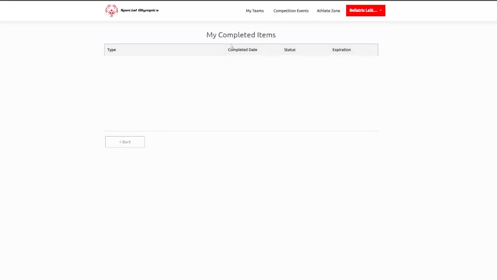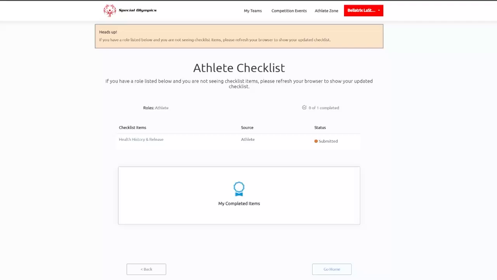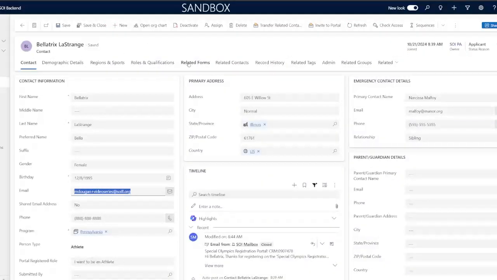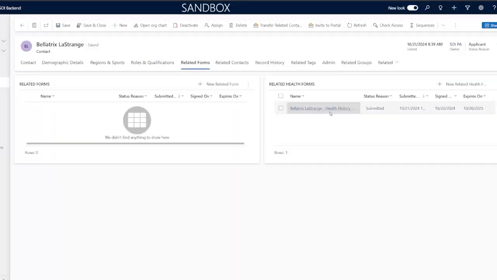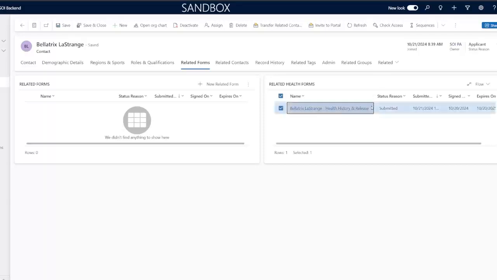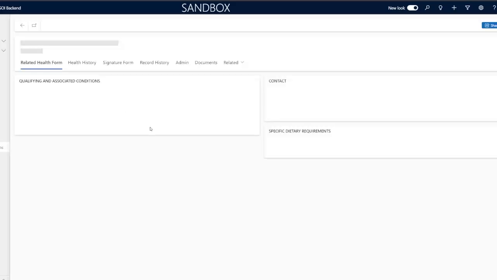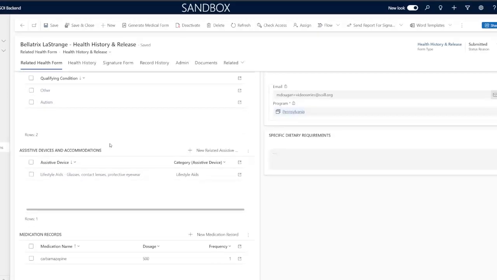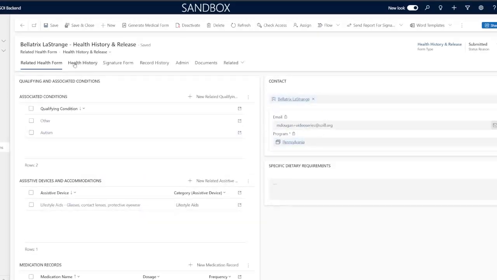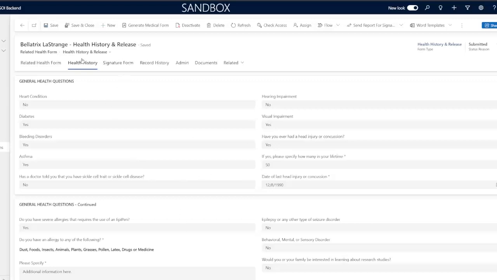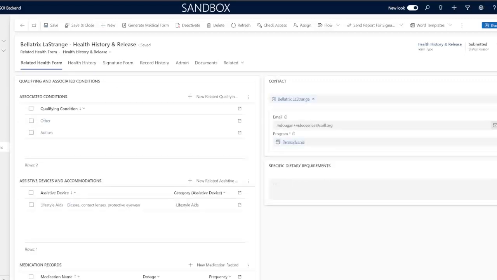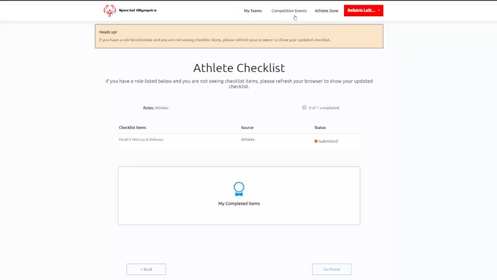In my completed items, if we go here, we'll still see that this has not been completed. The form won't populate in my completed items until after the form has been approved. And if we switch gears to our Dynamics backend and we go to the related forms, here we can see that related form that's been submitted and all of the answers that the athlete provided on their form. We'll cover the approval process of forms like this on a later training. So don't worry too much about the Dynamics side of things until we get there.